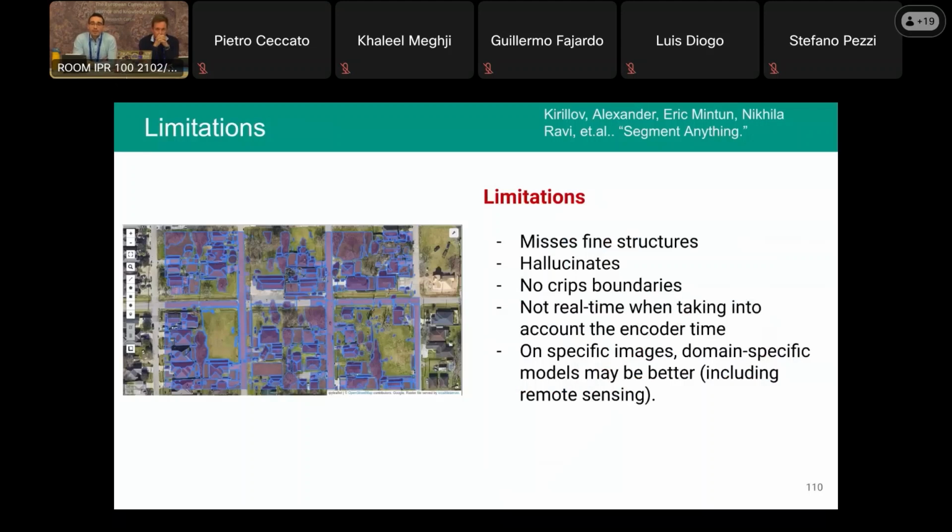But here in the paper, they discuss that actually it is very bad at finding fine structures. So it's good at finding big objects and so on, but not fine structures. For instance, here the roads would be very difficult to predict by SAM. The model also hallucinates sometimes. So this is what they report. It can see things where they are not. If you prompt it with some text, like if I say, show me the dog, maybe it will highlight some of the houses. So it can hallucinate sometimes.